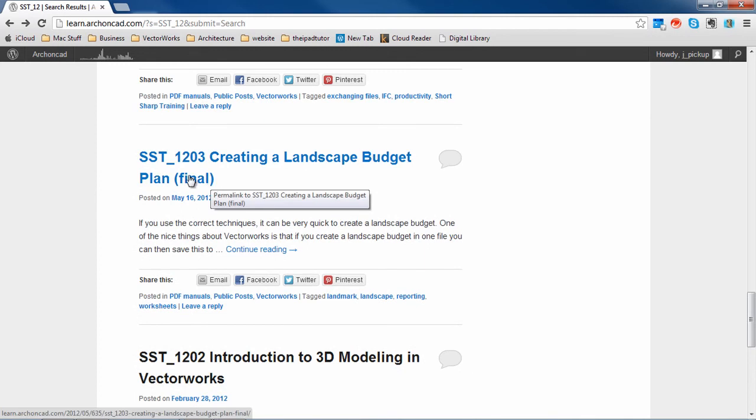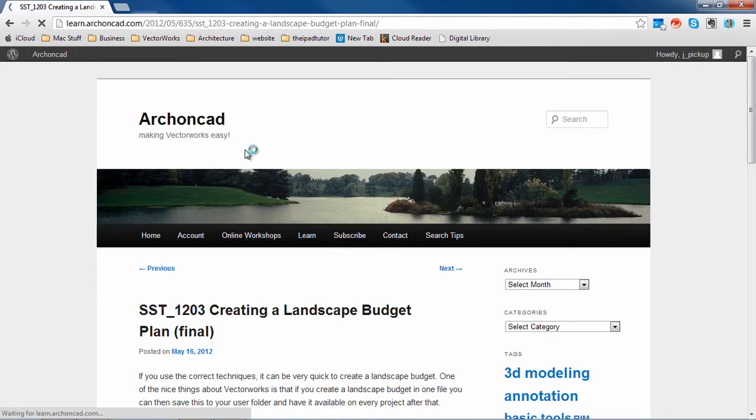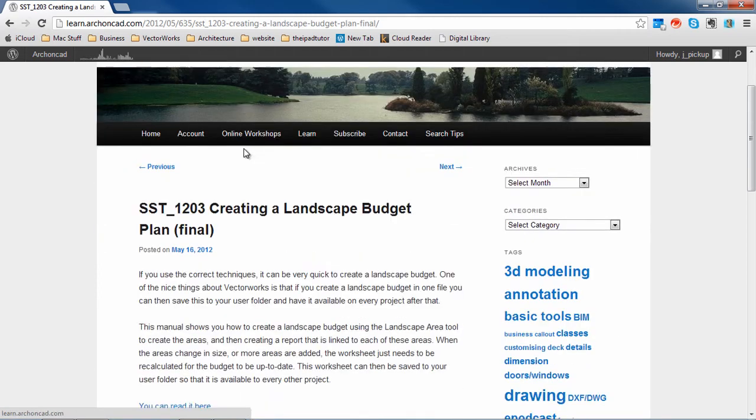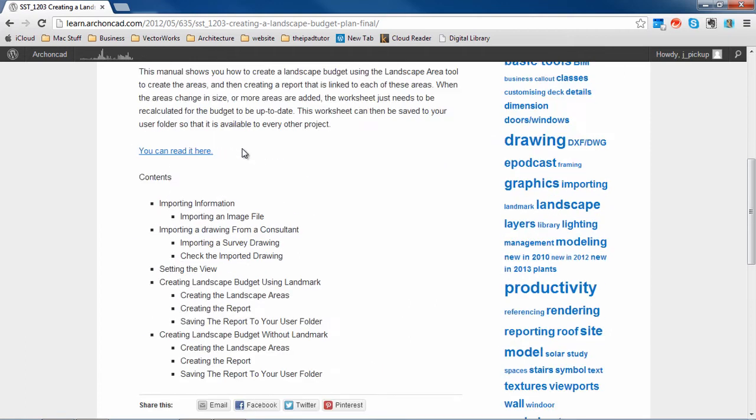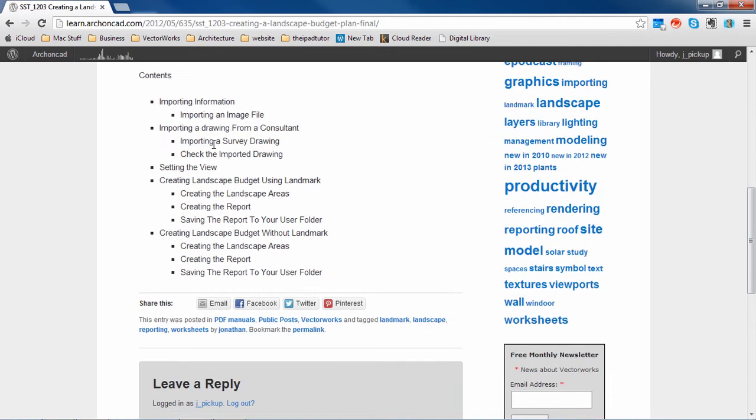In March, we looked at creating a landscape budget plan. This is something that I've been developing for the Landmark tutorial manual, and it's a really quick way of looking at a landscape. Very simple, very quick to get a budget plan if you use these techniques.